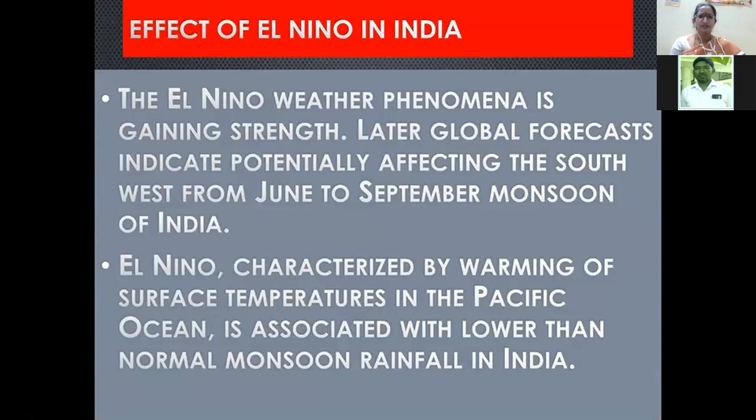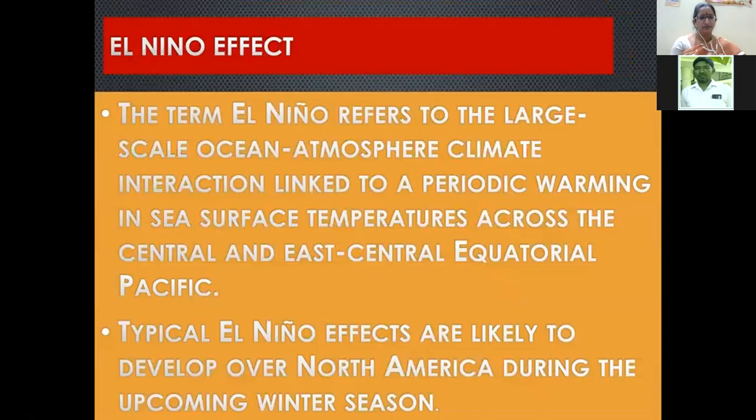So where is it happening? It is happening near the Pacific Ocean. The terms El Nino and La Nina are derived from the Spanish language. El Nino means a little boy and La Nina means a little girl. So what do they refer to? The large scale ocean atmosphere climate interaction linked to a period of warming in sea surface temperatures across the central and east central equatorial Pacific.